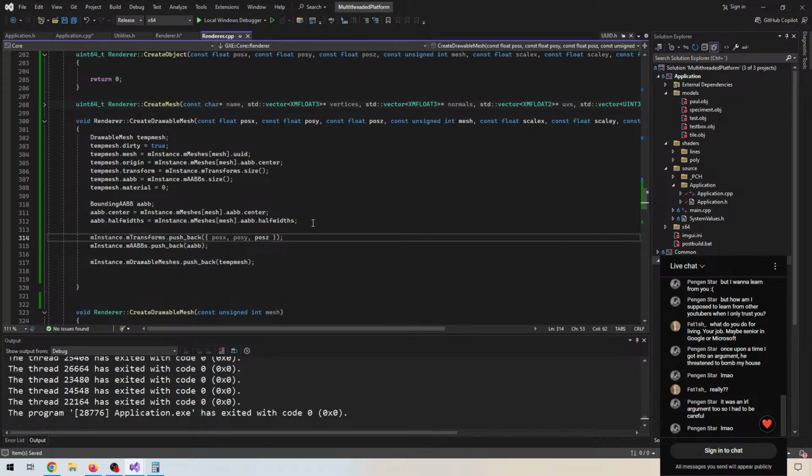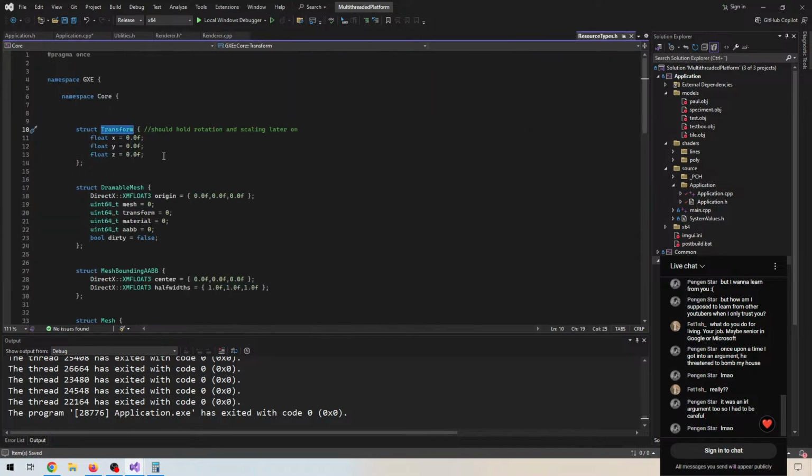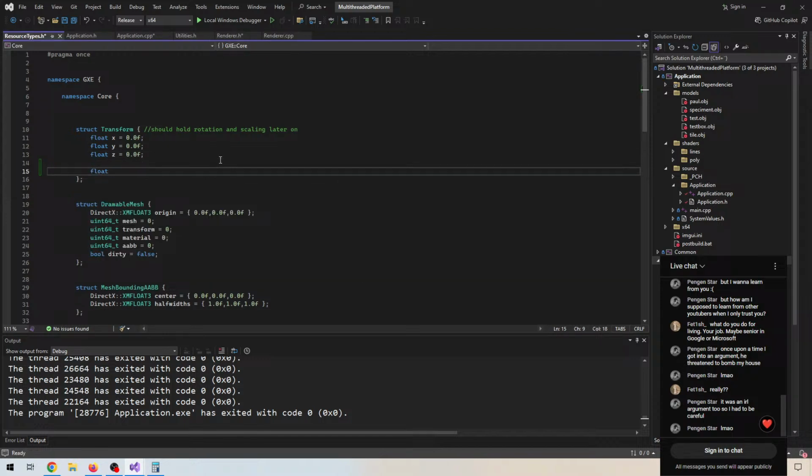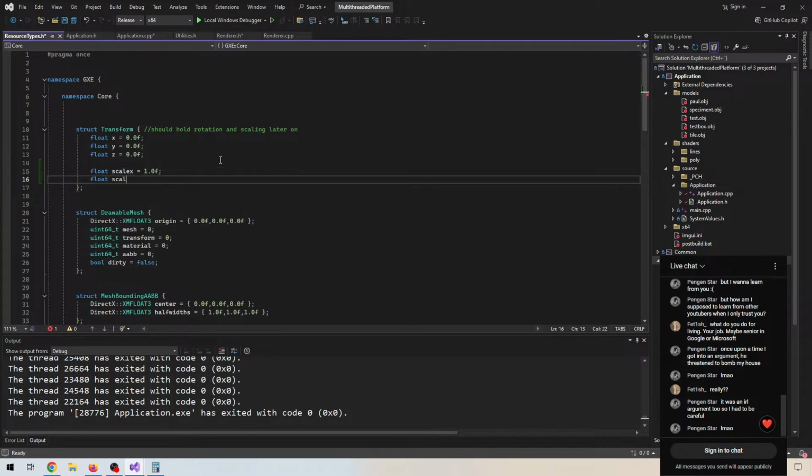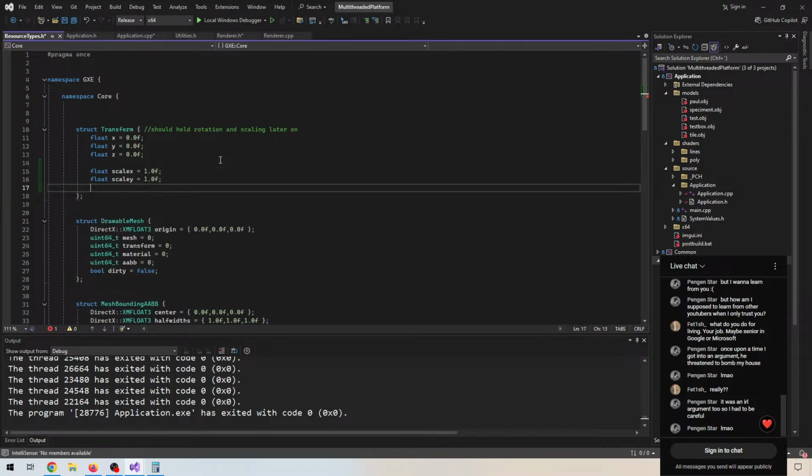Let's see, right now we won't implement, or should we implement the float scale x, float scale y, float scale c. Okay.